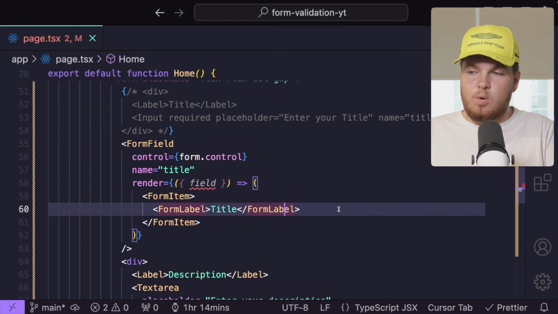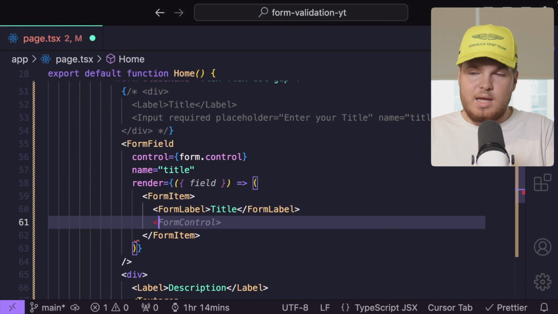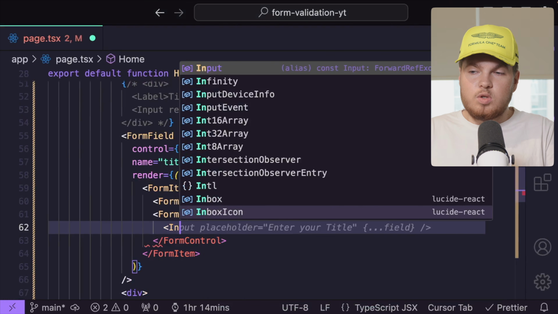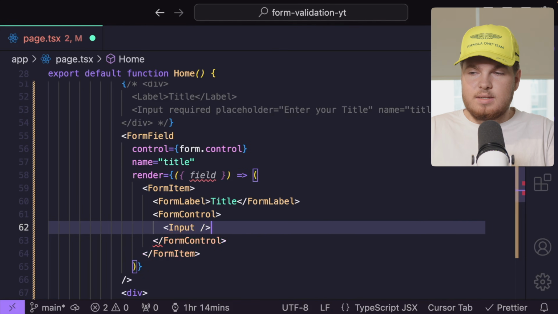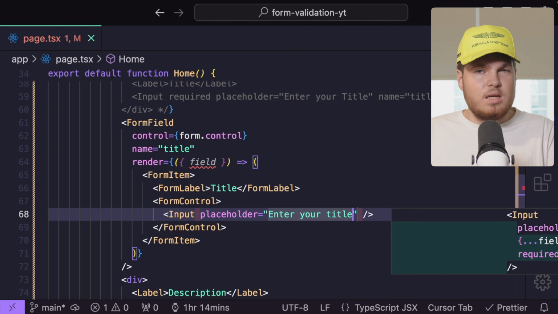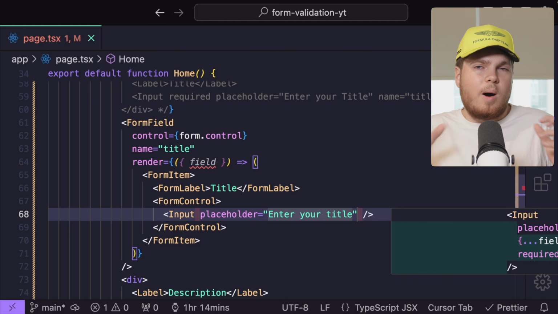Now we are missing our input. So underneath the form label, I want to get my form control. And in the form control, I want to finally render the input. This is self-closing. Let's give it a placeholder, and for the placeholder this will be "enter your title". But we're still not finished, because this input is still not connected with React hook form. So how do we do that?